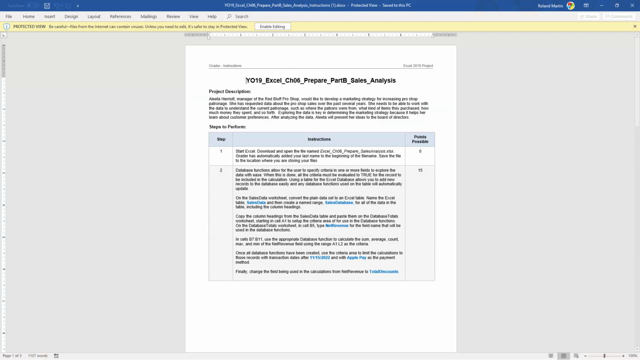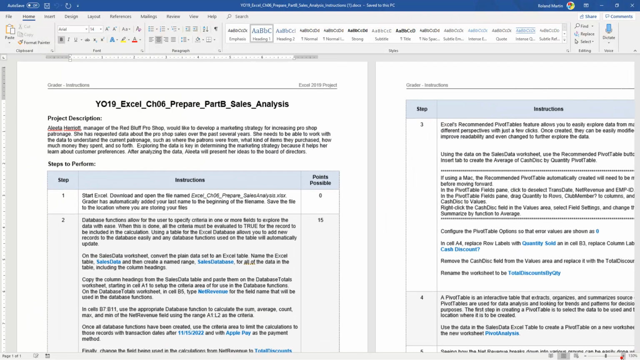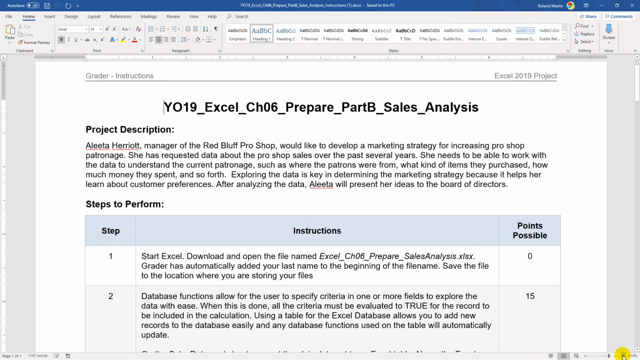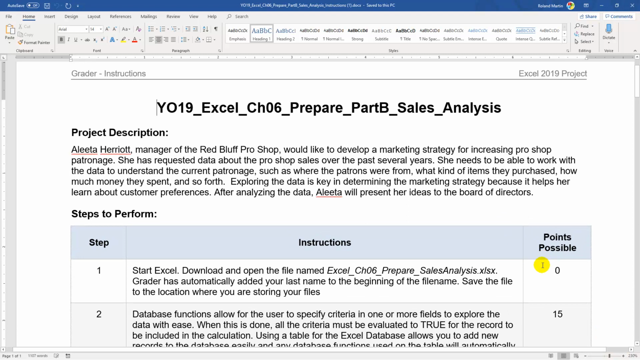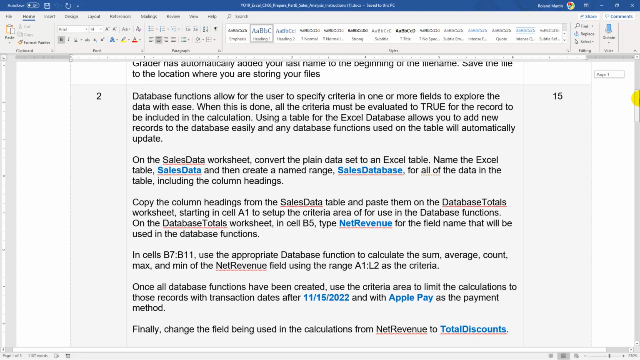With the instructions loaded, I'm going to enable editing of this just so I can view this a little bit larger. I'm going to increase my view just like I do in class to be able to read the instructions much easier as we perform the steps. We've already downloaded the file. We've got that opened up, so we know that step 1 is complete here. Now we're going to move on to where we get points.